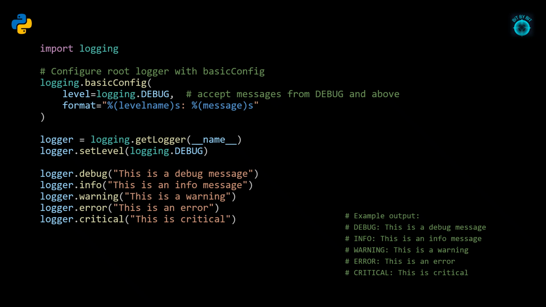We also pass a format string, so the output shows the level name followed by the message. Then we create our own logger with logging.getLogger(__name__) and set its level to debug. This means the logger accepts all messages. Because the root logger now has a handler configured at debug, the messages are not filtered out.